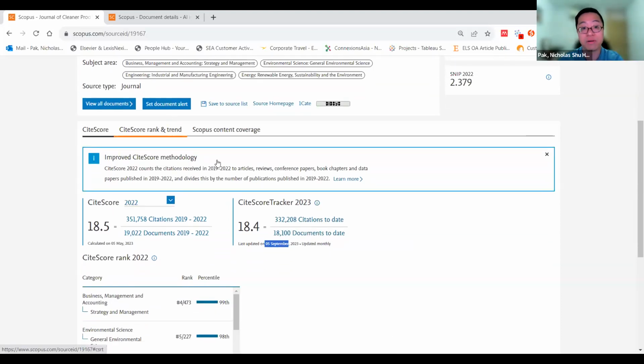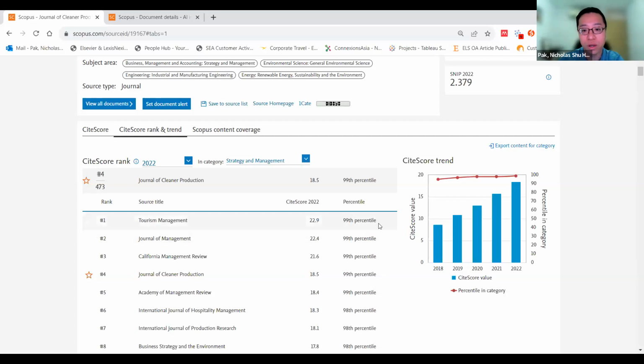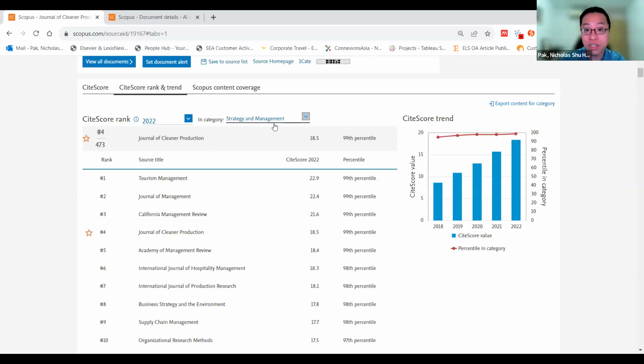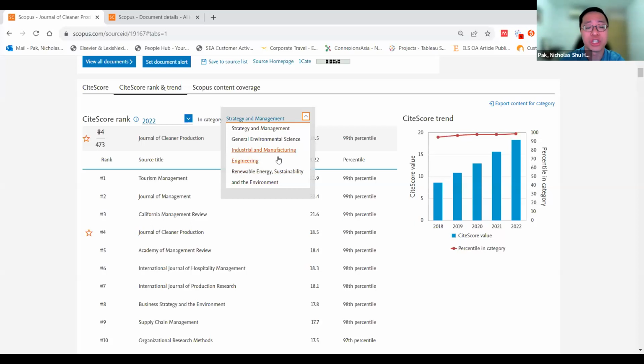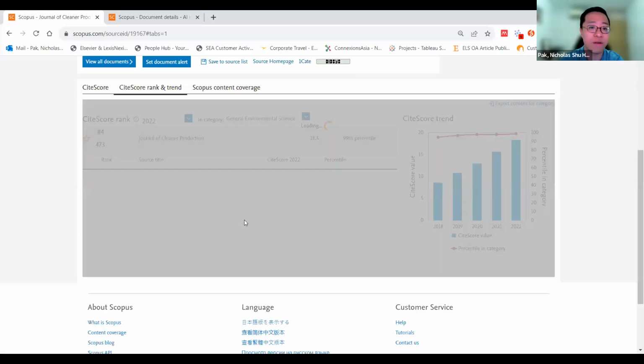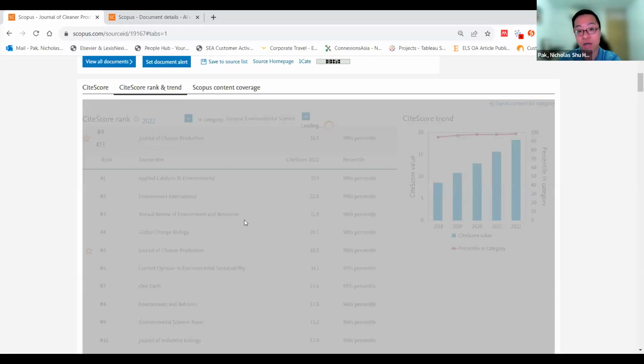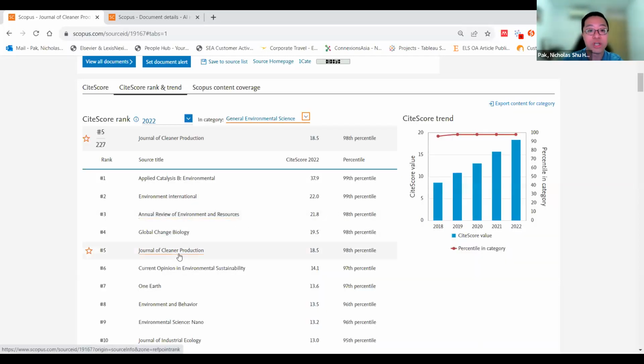And this is the part that we talk about, the rank and trend, which I think is a very useful tool for researchers to go into, because now you can see that Cleaner Production under strategy and management is ranked the 4th journal, and it's in the 99th percentile for this category, and it trends behind Tourism Management, Journal of Management, California Management Review, etc. If you feel that this is not what you're looking for, and what you're looking for is general environmental science, you can switch the categories accordingly as well. And then you can see that JCR is ranked 5th in this particular subject area as well, right?